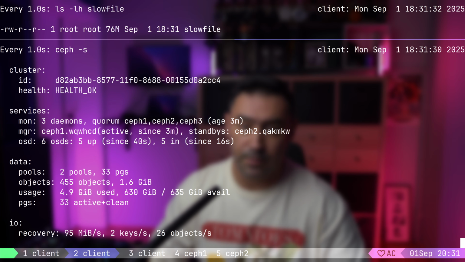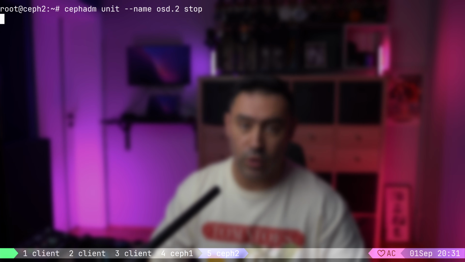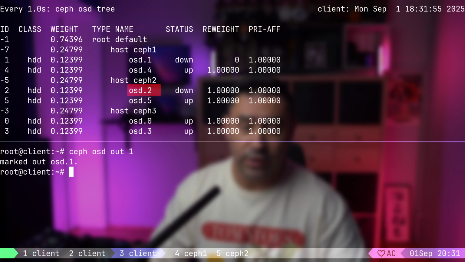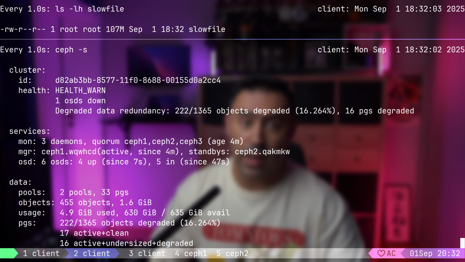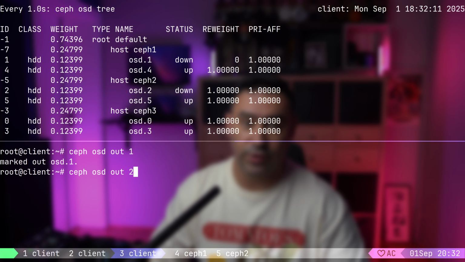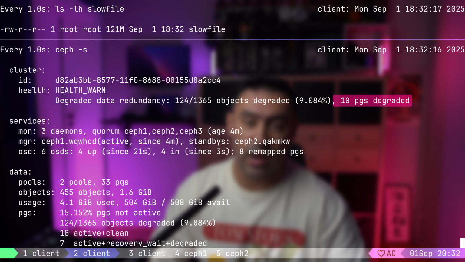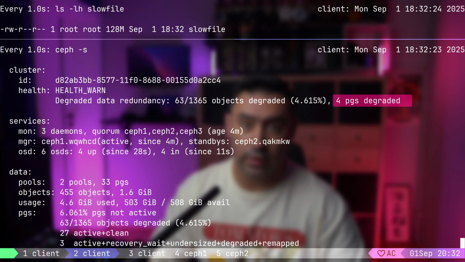Let's take it further. I will stop OSD2 as well. It's on a different node. This simulates a second drive failure. Again, Ceph marks it as down, but no rebalancing yet. Once we force it out, Ceph immediately starts recovery. You can see PGs being re-replicated on healthy OSDs.